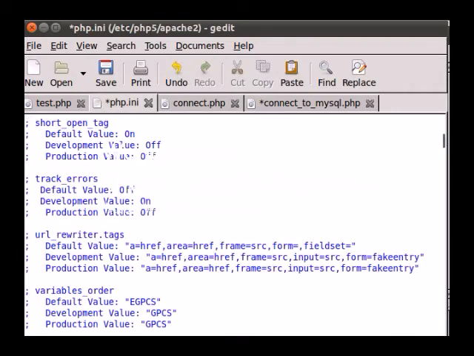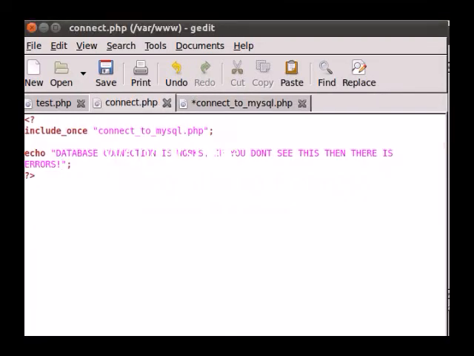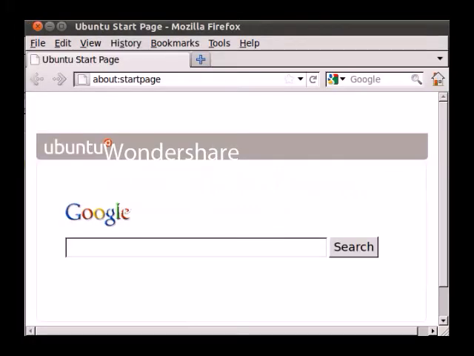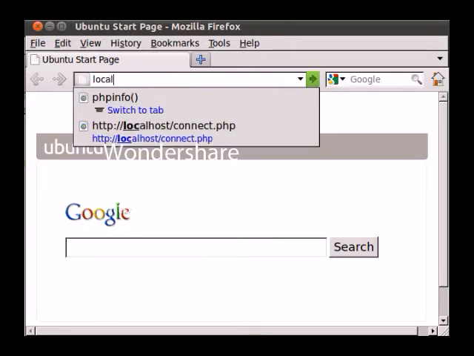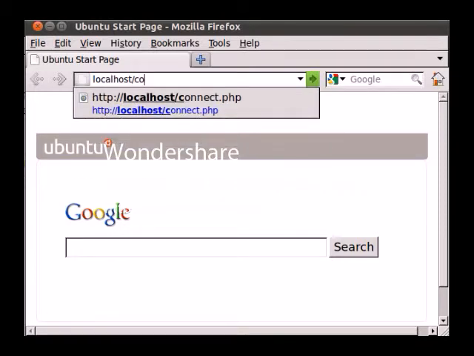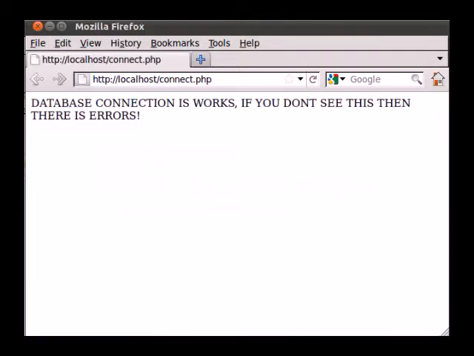First and foremost, let me close out this PHP ini file without saving, and let me save that connect to MySQL script. Okay, so here we are in Mozilla, localhost/connect.php, and here we go. Database connection works. If you do not see this, then there are errors. Okay, so that's the basics of connecting to MySQL with PHP.